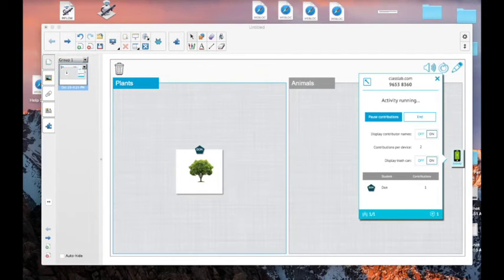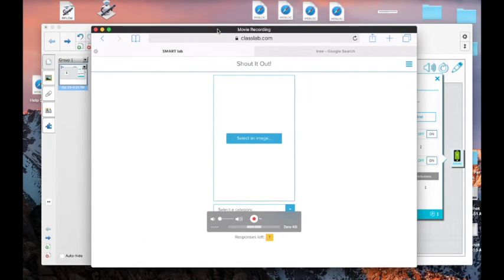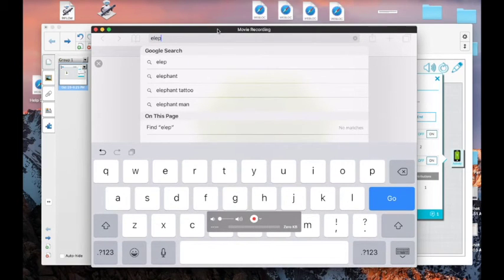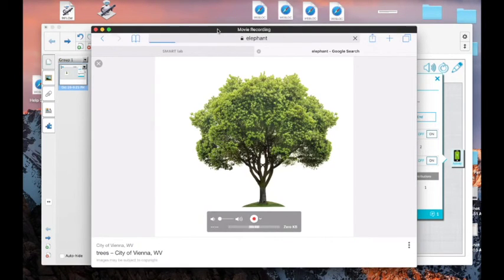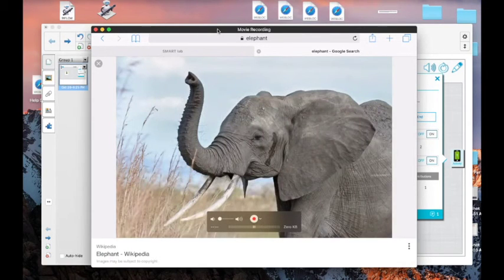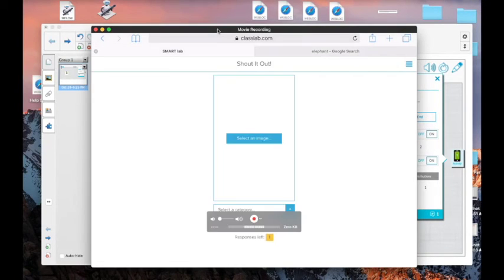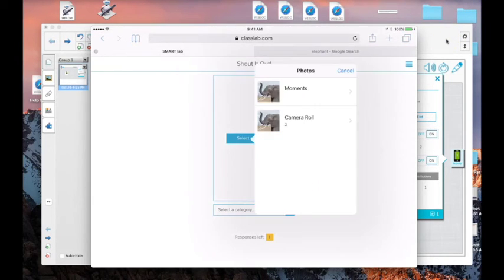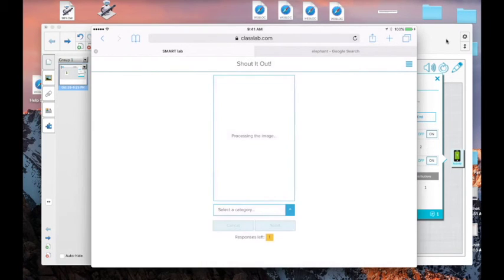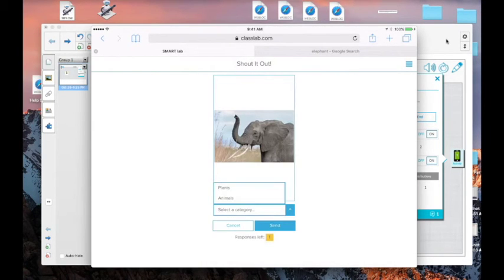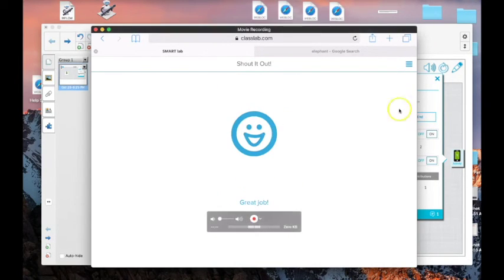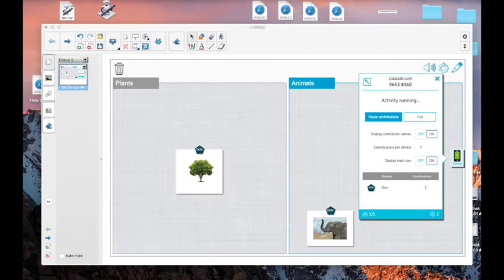I would do the same thing in this case. I want to go back to my browser and I want to say elephant. And I want to find an image of an elephant. I want to hard press on that image until I get Save Copy. I go back to Smart Lab. I select the image. I go from the photo library, the camera roll. There's the elephant. I say that is an animal, and then I send it. And again, you'll notice here it says great job. The answers are submitted. It doesn't allow the student to keep going, and now that will appear there.